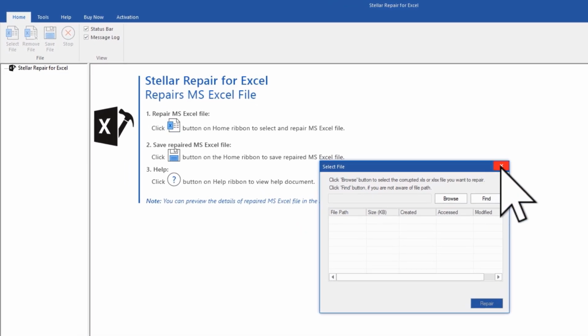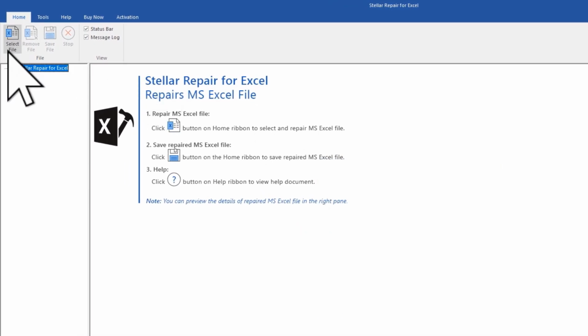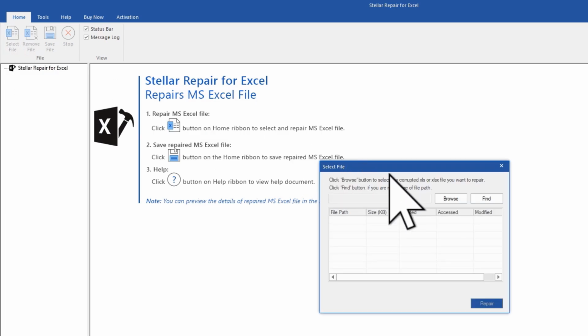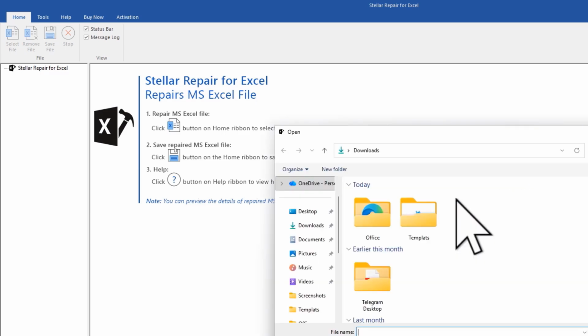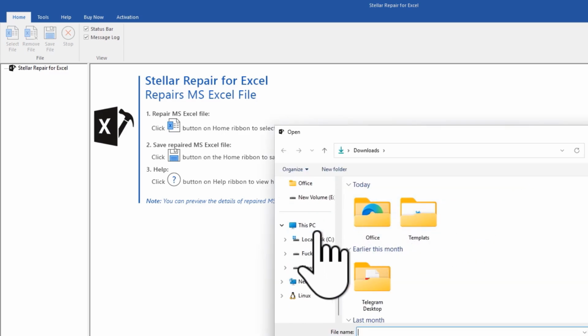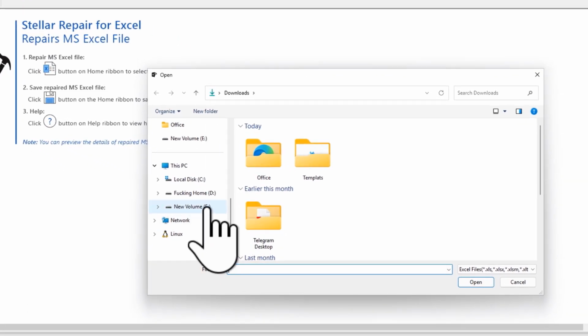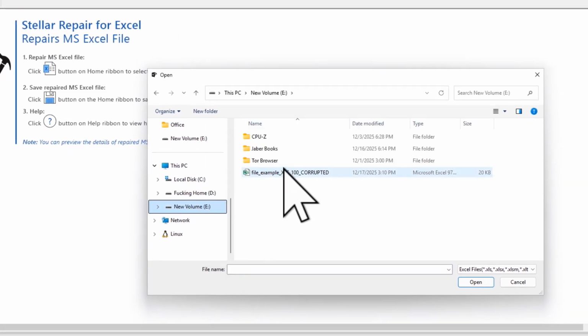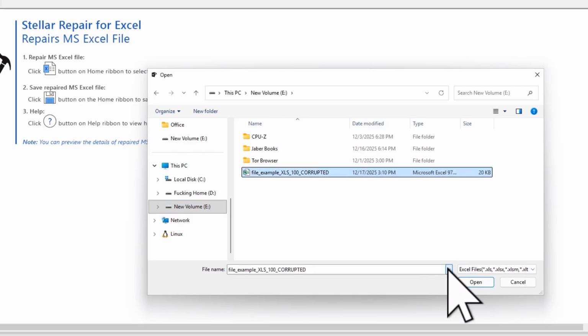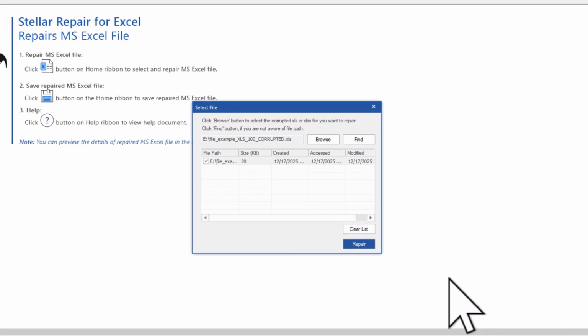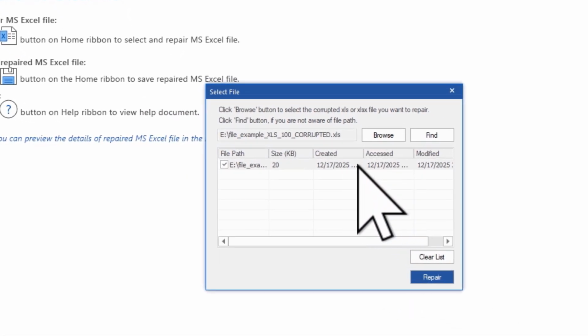I'm just going to close this for now. And if we now click here, select file, it will show you this. So here, just click on browse. And from here, you need to choose your corrupted Excel file. So the corrupted Excel file is here. And here you can see the Excel file corrupted. I'll just select this, click on this, then click on open. So there you can see the Excel file is selected.